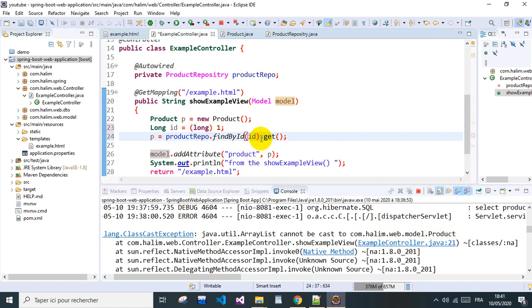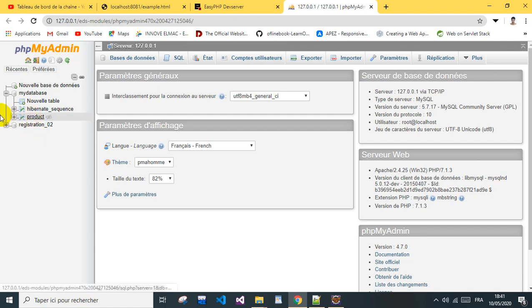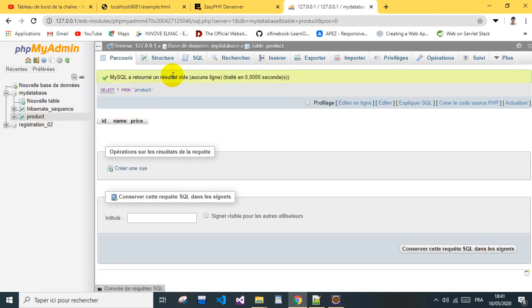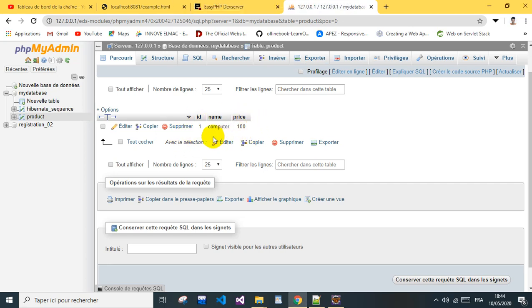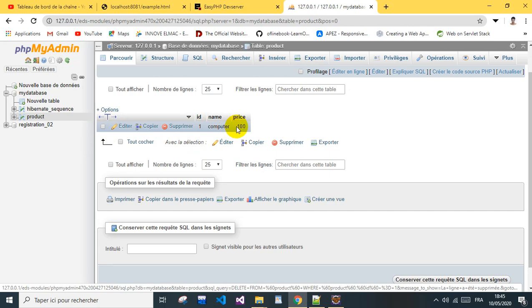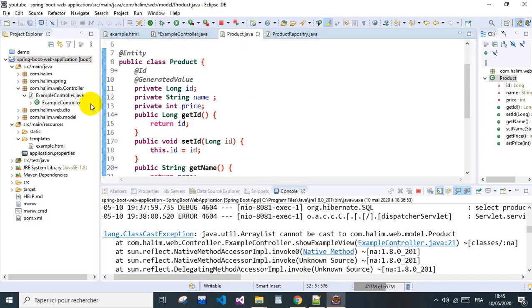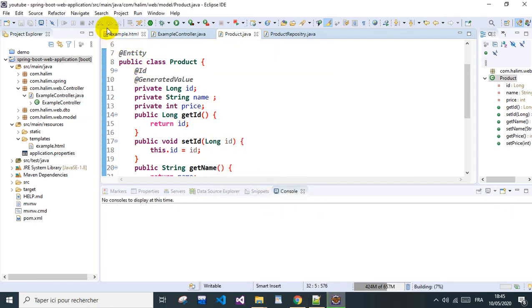So I'm just trying to fetch one product, which uses the method findById, and we give the ID here, one. If you see here, Hibernate created the table for us, and now I'm going to insert a product there manually. I'm going to stop the video and add some. So I created a product here, which is a computer with ID 1 and price 100. Let's rerun the application and see if we get this in our view.